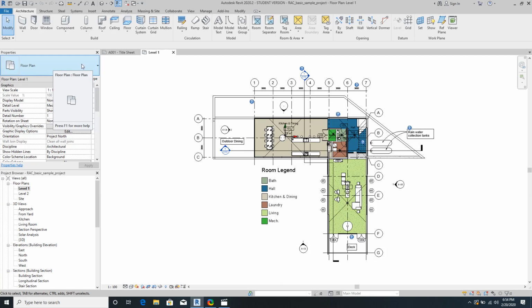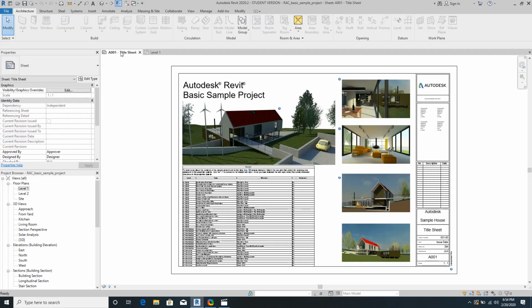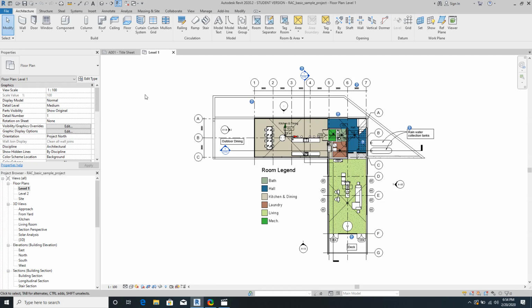The Properties palette is right above the Project Browser. Currently you'll see that it says Floor Plan here at the top. If I click back on this Title Sheet tab, notice it'll say Sheet at the top. So simply clicking between the two tabs changes the context and therefore what properties are available. I'll click back here to the Level 1 tab.